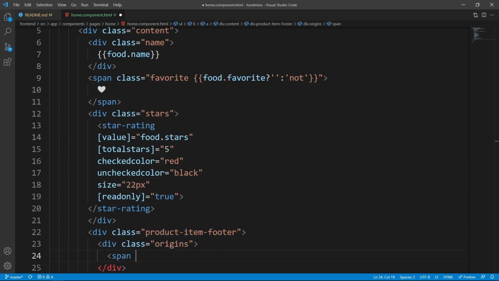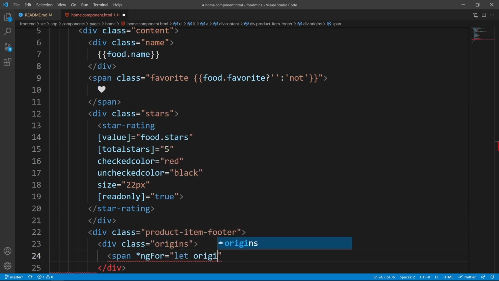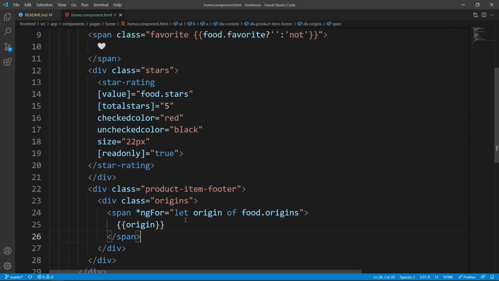So let's add a span and loop through the origins using *ngFor let origin of food.origins. Close the tag, press enter. Inside it, we just want to show the origin. So all the origins will be shown here one by one as a span. The origins are done. Let's go for the cook time.